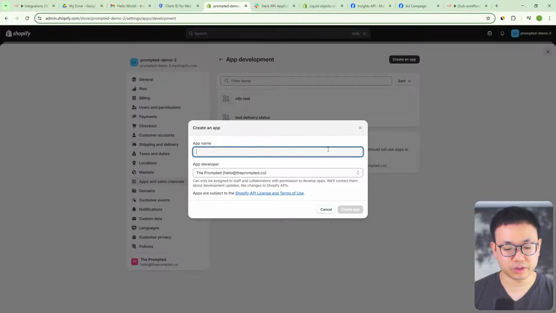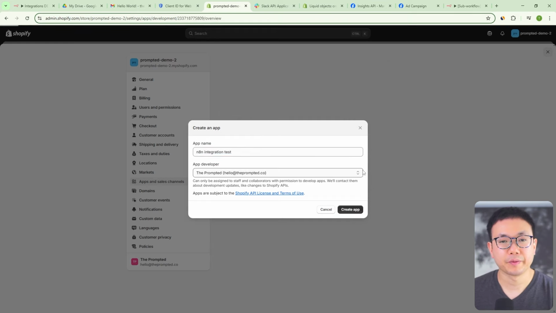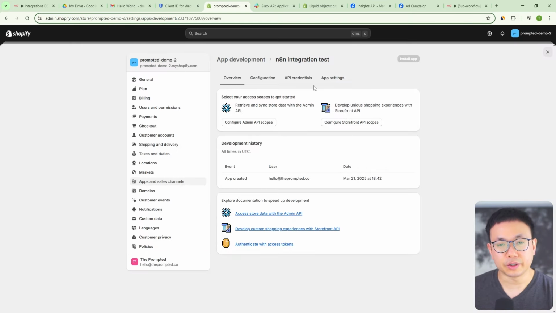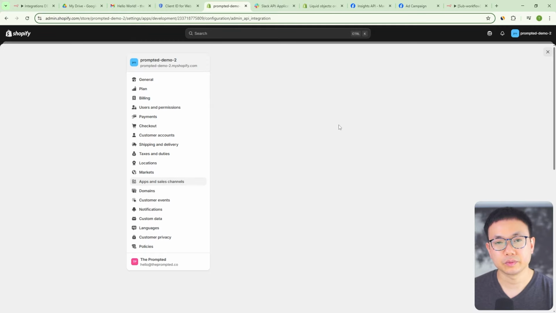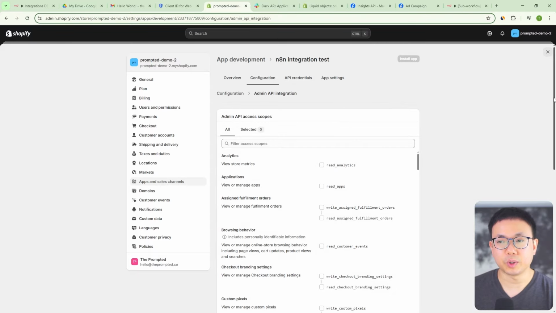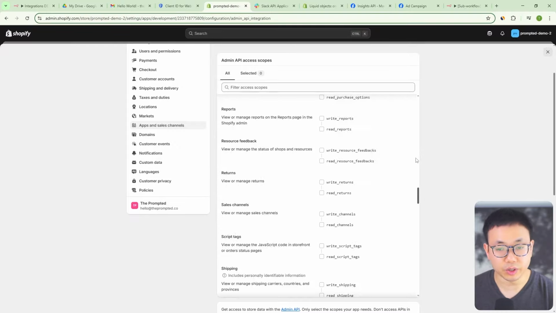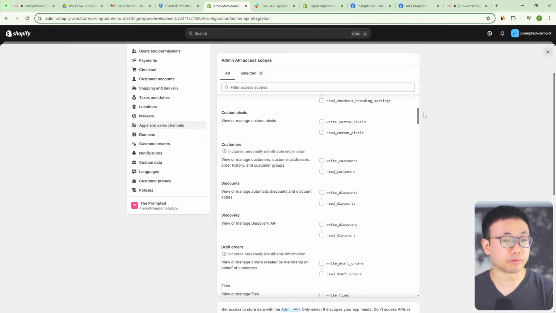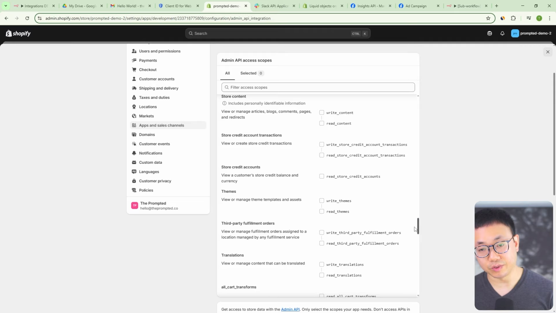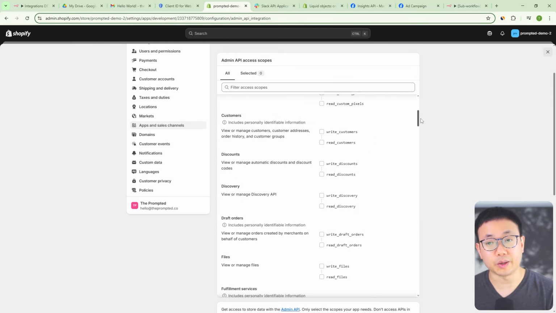Okay, so we're going to call this n8n integration test. We'll create our app. And then in here, we're going to want to configure admin API scopes. And this is where we set the permissions that we want the app to receive. So depending on what you want to do, let's say you want to check orders, you want to update orders, you want to create products, or you want to read products, you want to check customers, create discounts. It doesn't matter what it is that you want to do in Shopify. You could do pretty much everything with the API.